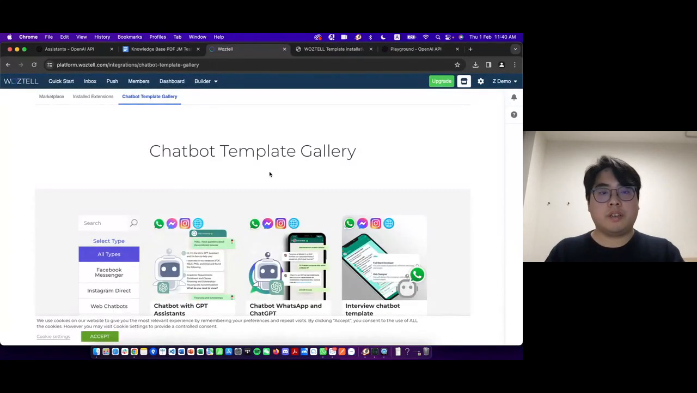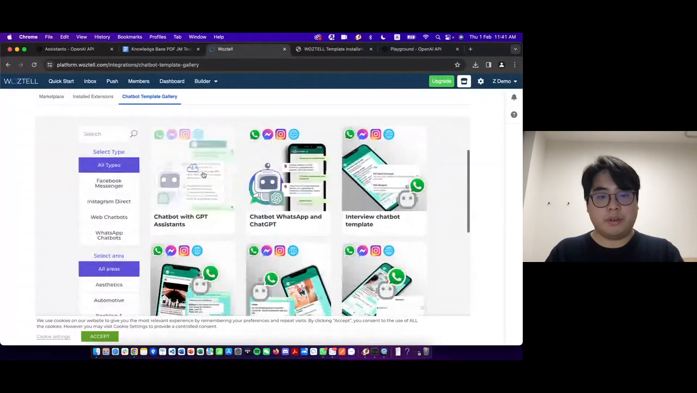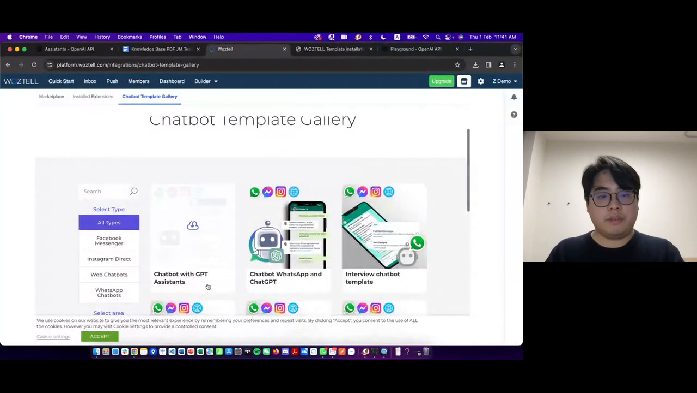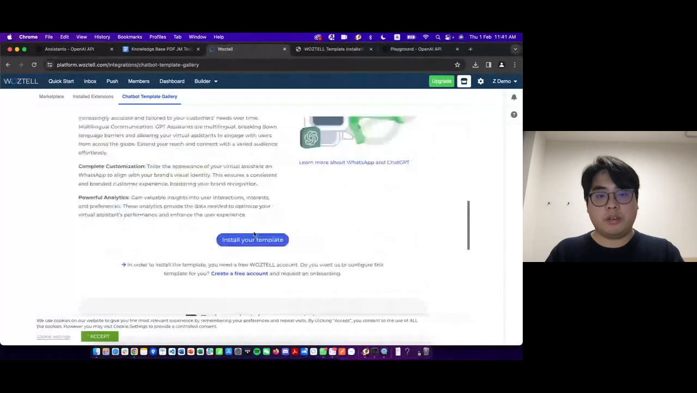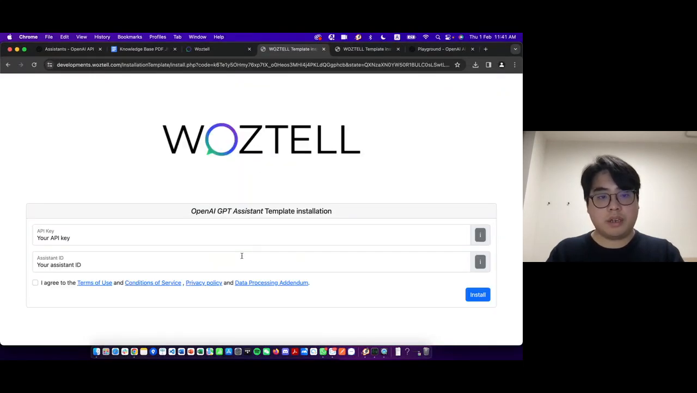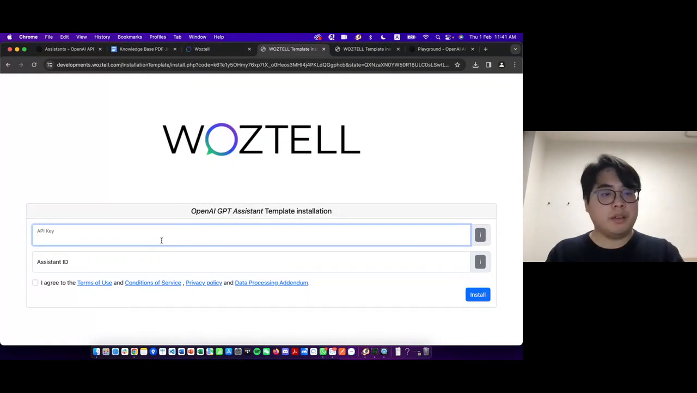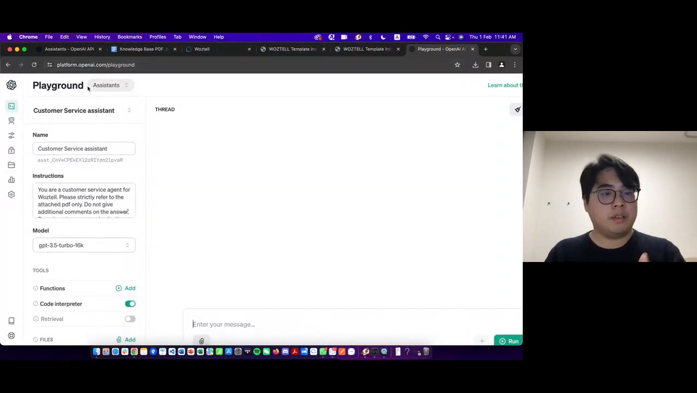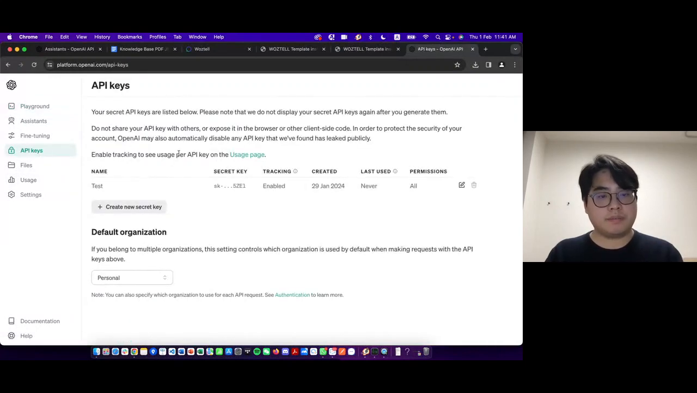Okay, so you log into your Wati account, go to the marketplace, where there's something called the chatbot template gallery. In here, you have the chatbot with GPT assistant. So what you do is you just click install your template, choose the organization you want to install to, click confirm, and then here is the more complicated part. You need two IDs so that I know which assistant I want to install to your WhatsApp. API key, where do you get it? You get it again inside platform.openai.com. You go to the API keys.